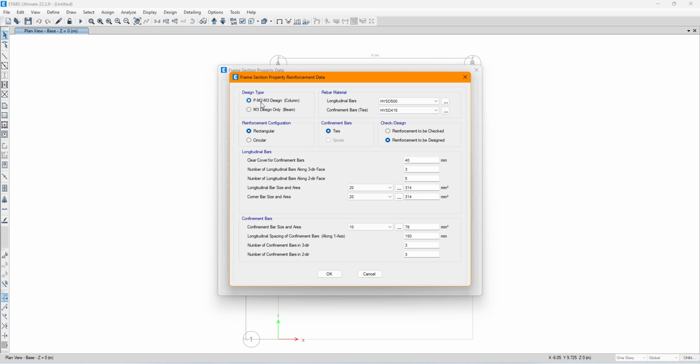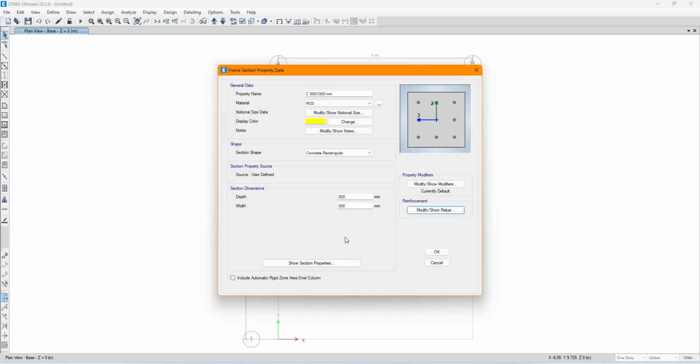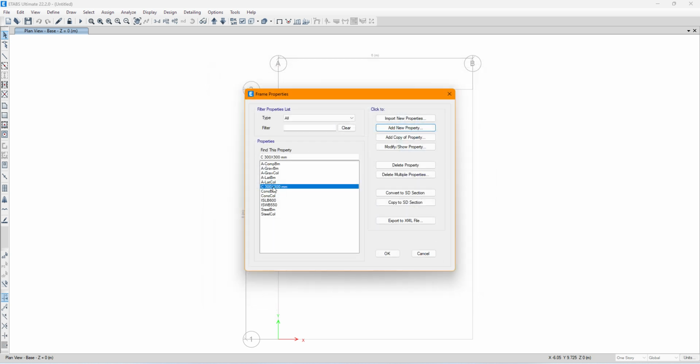So axial load P, M2, moment along 2 direction. So for columns clear cover, it is 3, number of longitudinal bars along third face 3, number of longitudinal bars along the second direction face, I will use 3, equal distribution. So I will use 16 mm dia bars. So for stirrups I will use 8 mm. Okay, so this is my column 300 into 300.